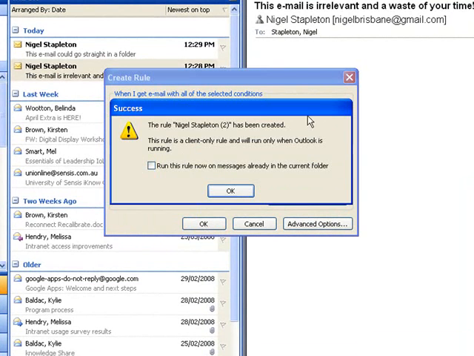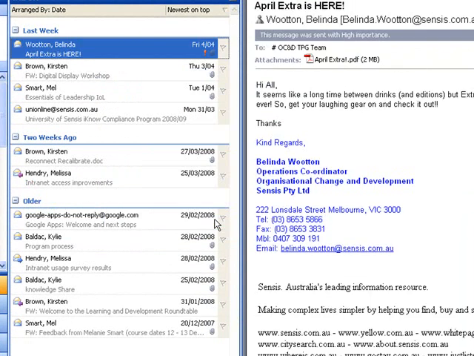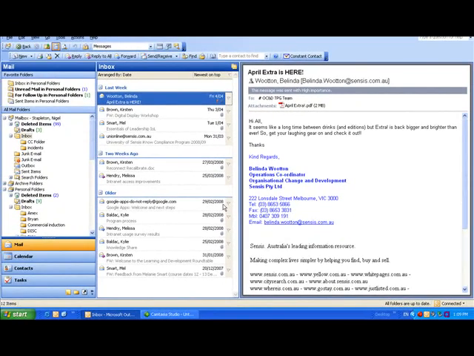And that's now telling me that rule has been created, and I'm actually going to run that right away now so that it'll delete all those messages straight away. So I click on OK. It's now checking that off. And there you go. It's deleted all the mails, and from now on, any email from that person will be automatically deleted. And that's how you do the automatic delete.